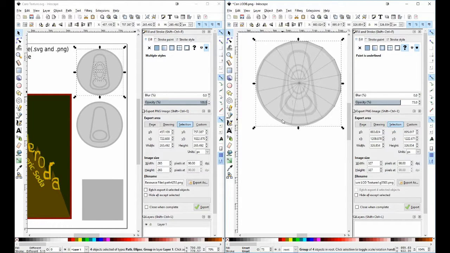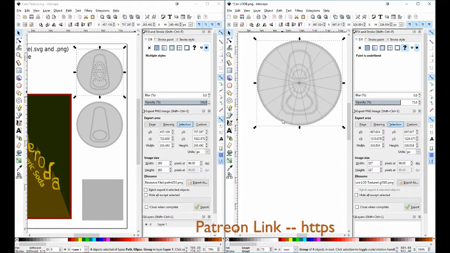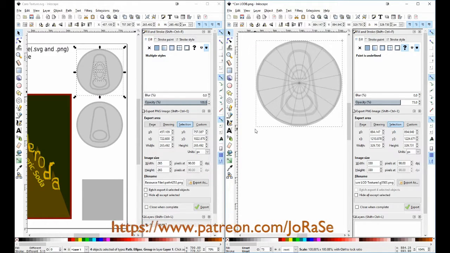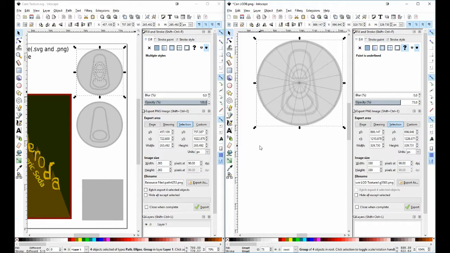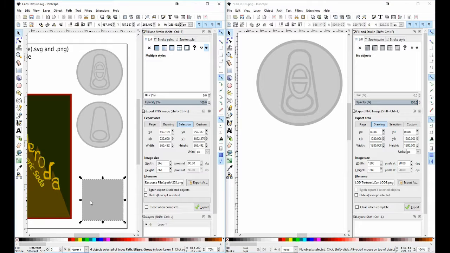And we might have done it enough this time. Almost, just a little bit more on the side here. And there we go. Let's get the opacity back up all the way. Now for the little bit at the bottom.